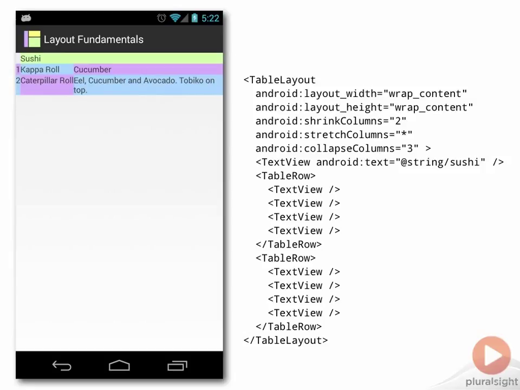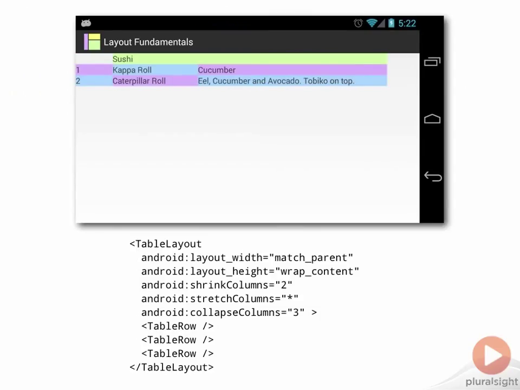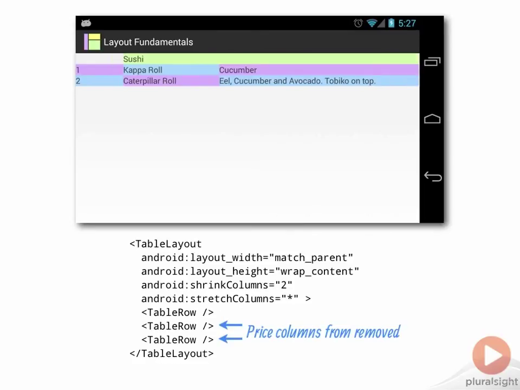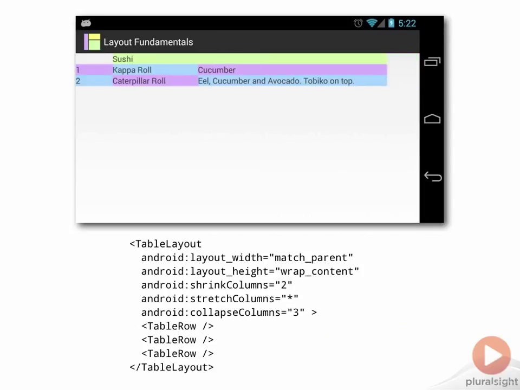Let's see how it looks on a landscape orientation. This is the result for collapseColumns when we change the orientation to landscape. As you can see, there is some white space at the end of the table. If I instead remove the price column completely, instead of asking Android to collapse it, there is no white space. What's going on? If I say collapseColumns equals 3, it means that the view for column 3 is set to visibility gone. If it's visibility gone, why does it look like it's still taking space?